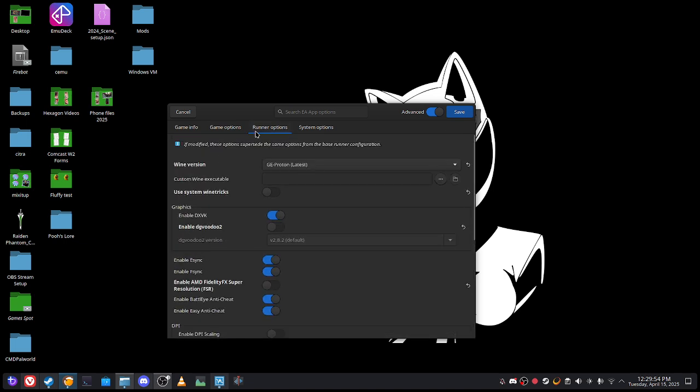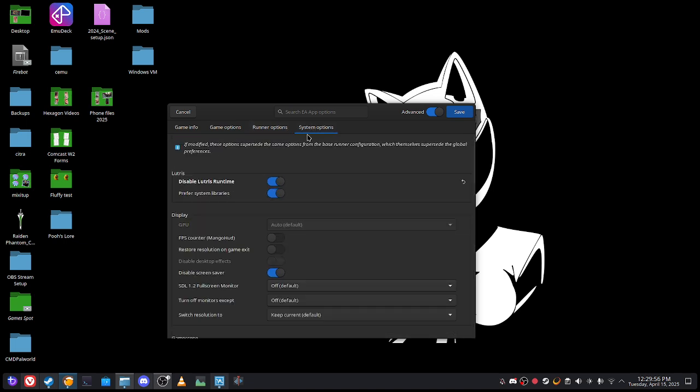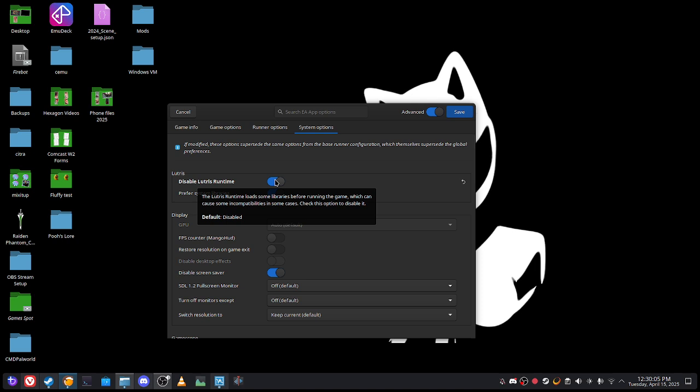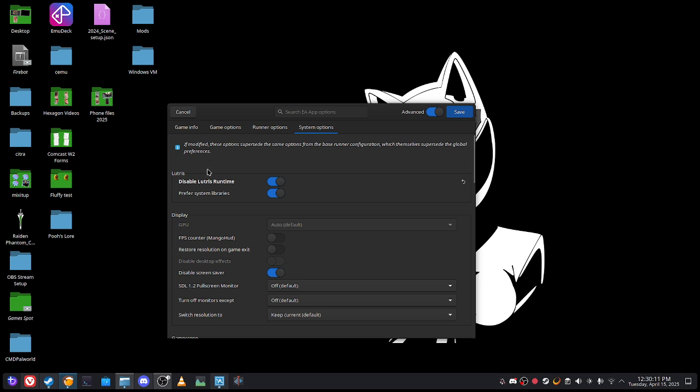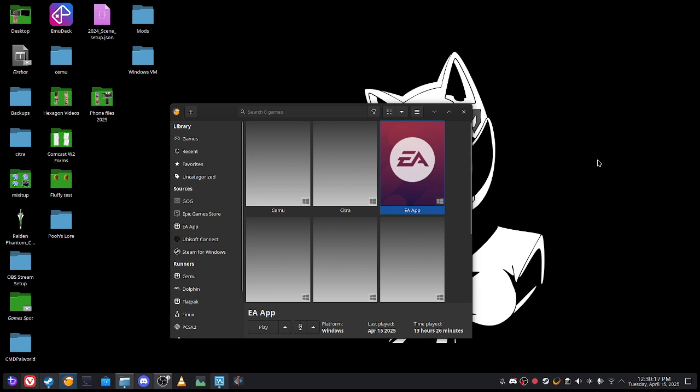Okay, all of this is fine. But what you do here on the system options is kind of important, because I started to realize this. The disable Lutris runtime must be checked. If you do not have this checked, it might not work. It may or may not work. I think when I had this unchecked, that's why I was running into so many issues. This is a big reason why I wasn't able to run Wild Hearts like I wanted to. Everything else worked but Wild Hearts, and I have a feeling that has something to do with it.